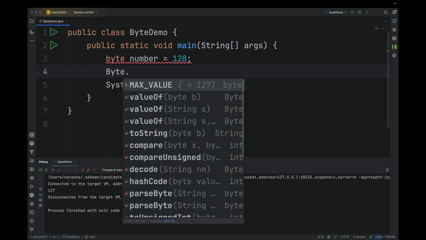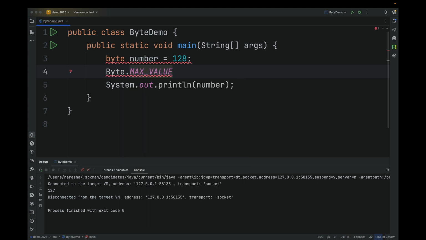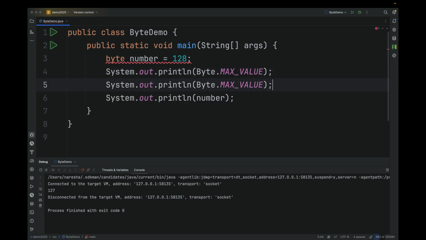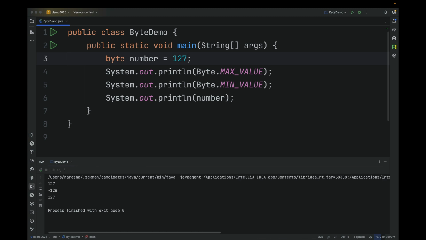Let's say Byte.MAX_VALUE. You would see it is 127. Let's just go ahead and print that value. Similarly, we will print the minimum value. So let me change it back to 127 so that it compiles and works as expected. So now you would see that the maximum value is 127, the minimum value is minus 128, and the number is 127.